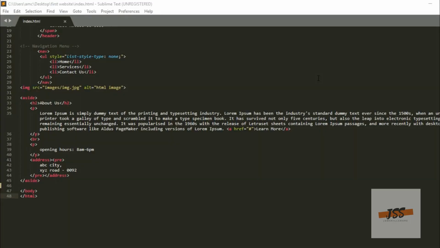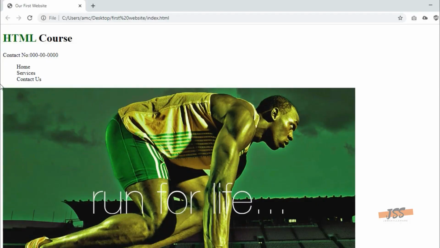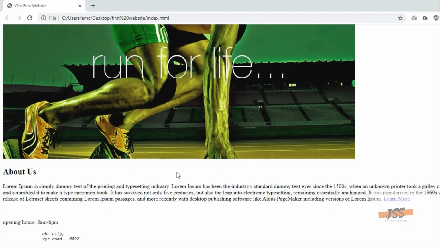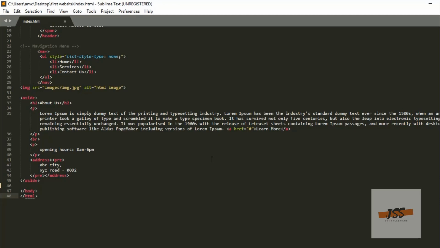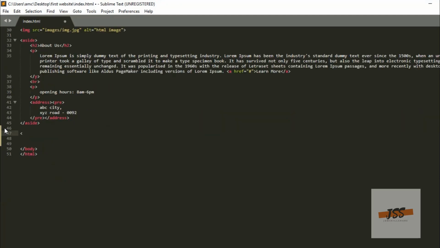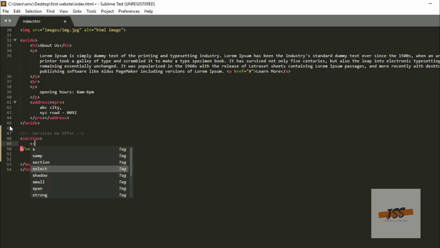Hello and welcome back. After the sidebar, we need to add a section about the services we offer, and another section about the customer reviews. So let's start with the first section and let's add the comment, services we offer. And then create a section tag for the section. Then add the article tag.